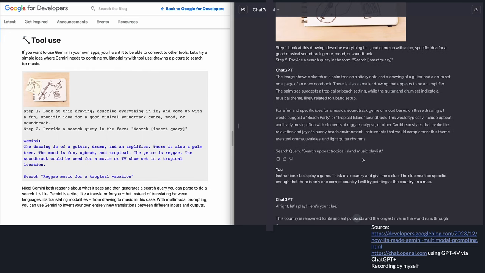Anyways, GPT-4V states that the palm tree suggests a tropical or beach setting, which is similar to what Gemini Ultra has outputted, and the guitar and drumstick indicate some musical theme likely related to a band. Those are fair assumptions from this picture. For some fun and specific ideas for musical genre, soundtrack, or mood based on these drawings, GPT-4V would suggest a beach party or a tropical island soundtrack, which is equally valid to mentioning reggae in specific.